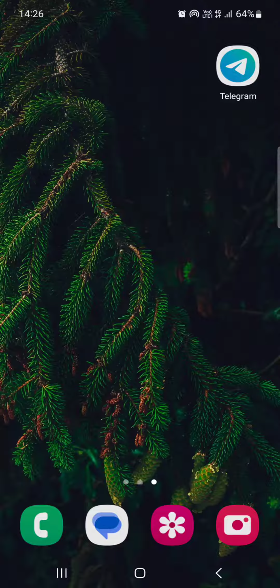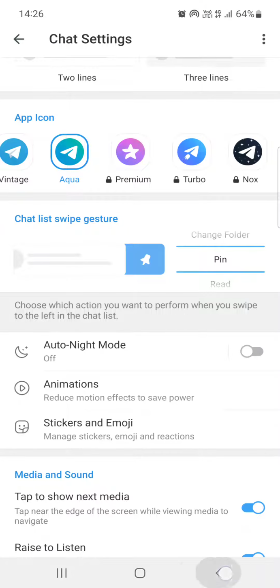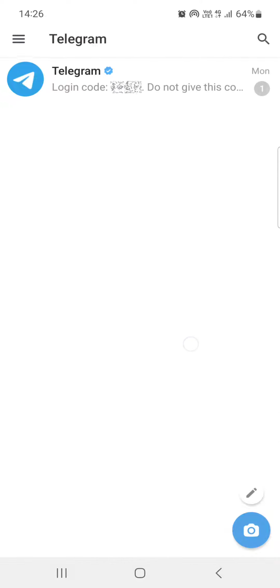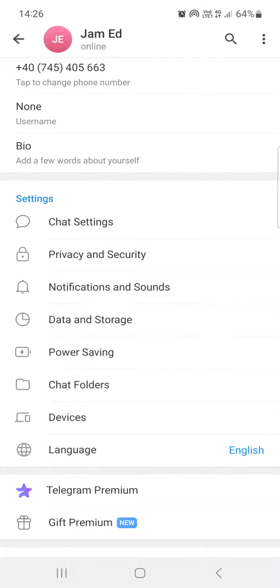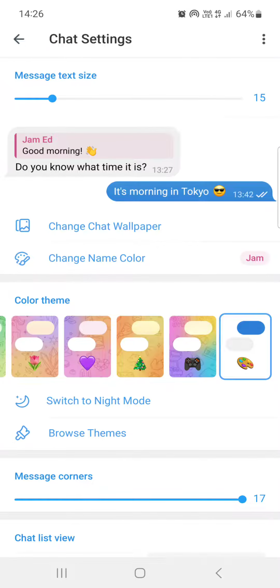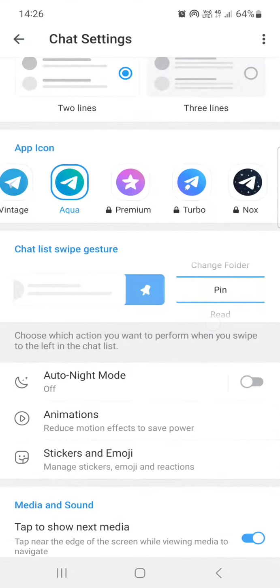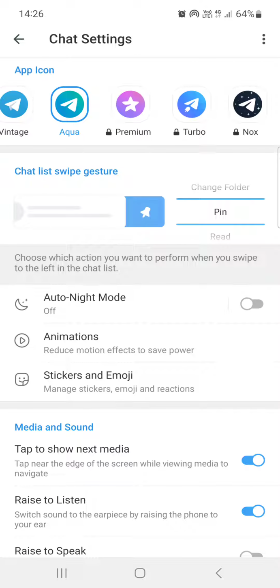First you have to open up the Telegram app, and here it opens up in the chats where we have our conversations. From here we have to swipe to the right, tap on settings, then in settings tap on chat settings. And in chat settings we scroll down, and here under chat list swipe gesture we find auto night mode.